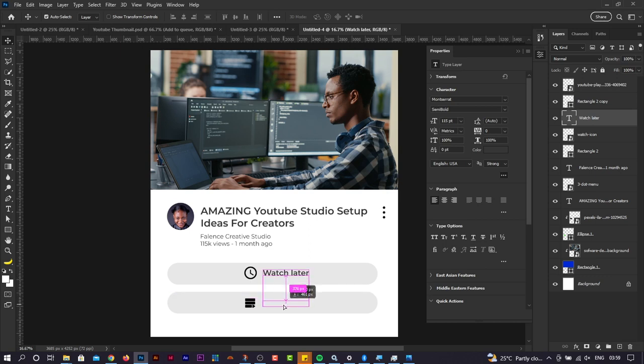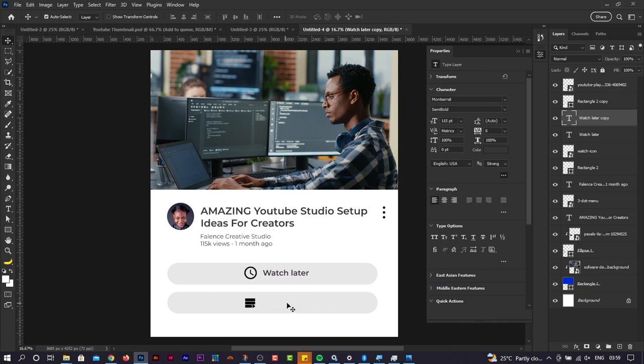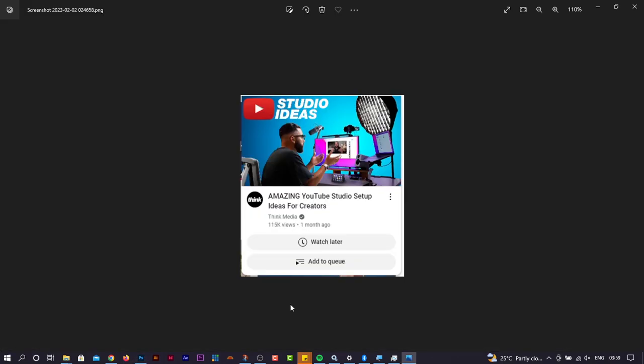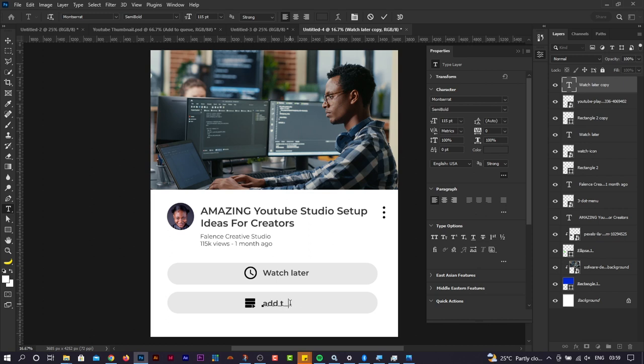So I want to duplicate this text, then edit it. Now I've duplicated it, it's currently hidden because it's below this shape layer here. You just come here, this is it here. Watch layer copy, okay? Click and drag it above. You now have this here. So you can double click on it. You can type, let's say, add to queue, like that. And we now have something like this done.